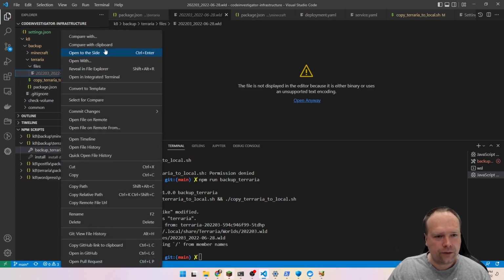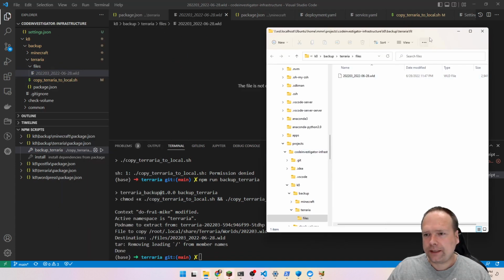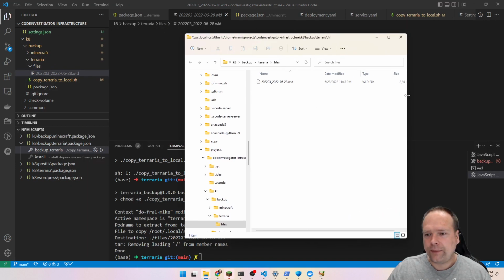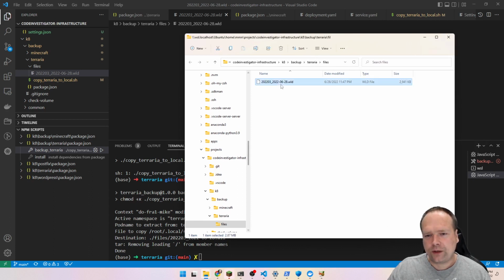Okay, cool. Then we say reveal in File Explorer. Then we can see it right here. Then we can see that it's only like 3 megabytes or something like that. That's because it's a small world that I started up there. So there's not that much information actually inside the world. It's just this part right here. Of course, you should also maybe take backup of your characters, the characters that you play. Those will not be backed up by this.